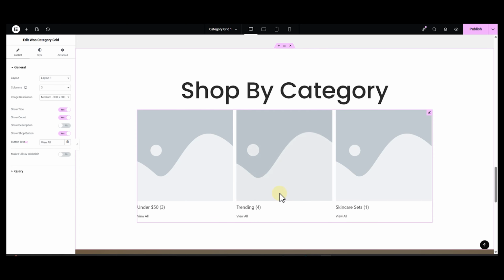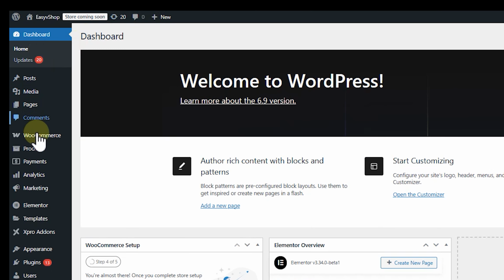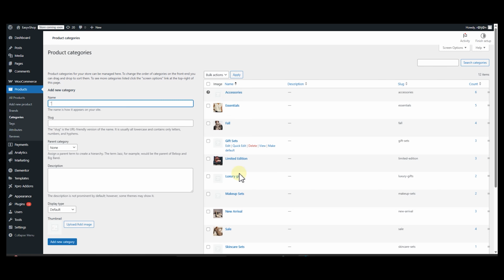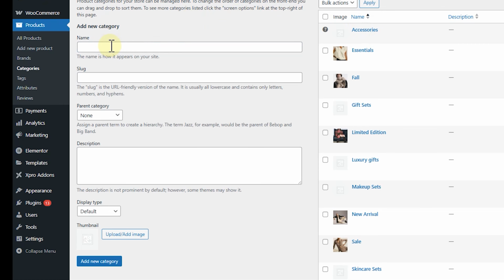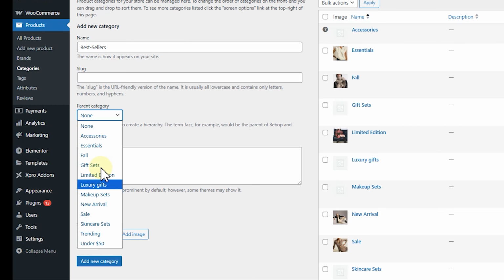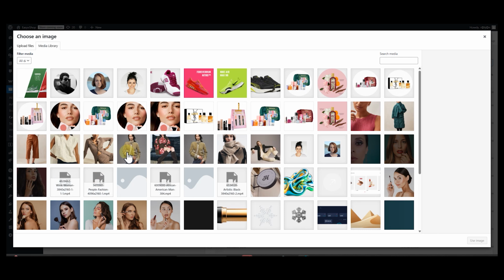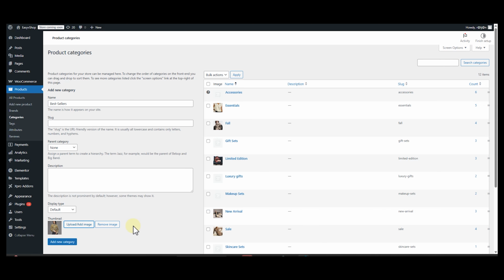If you haven't created one, go to your WordPress dashboard, select Products, Categories. Here you can see the categories you have created. Create your category here, assign parent category if needed, and most importantly, upload an image for each category. Once done, click Publish.